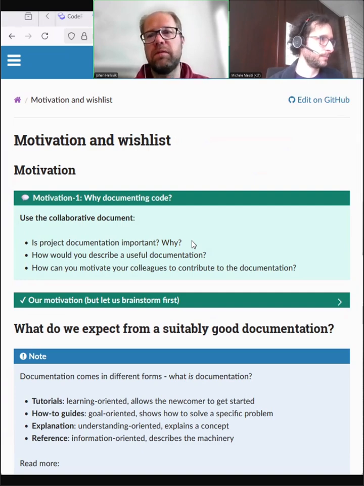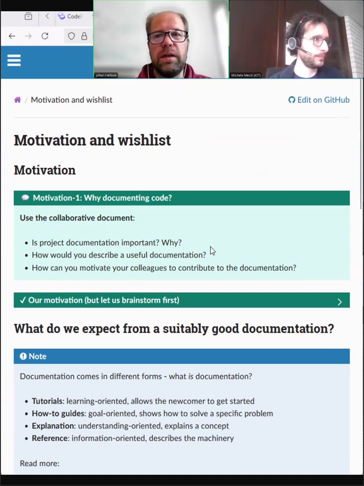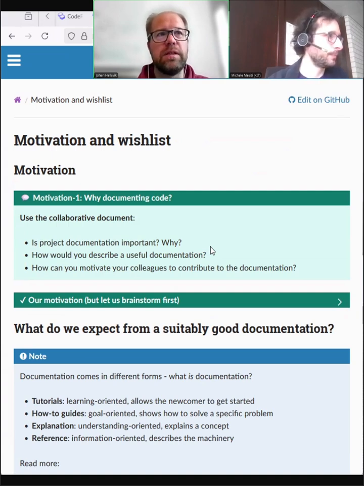So the questions are: is project documentation important, and why is that so? How would you describe a useful documentation? And the third thing, how can you motivate your colleagues to contribute to the documentation?